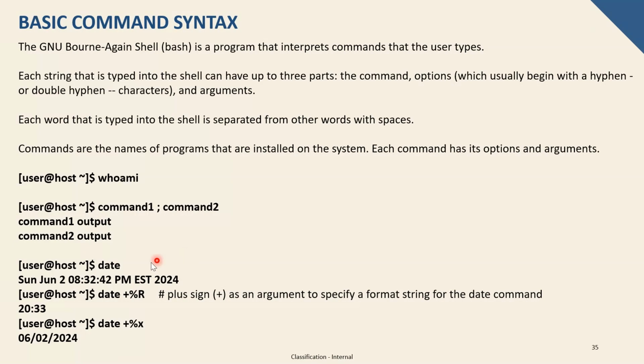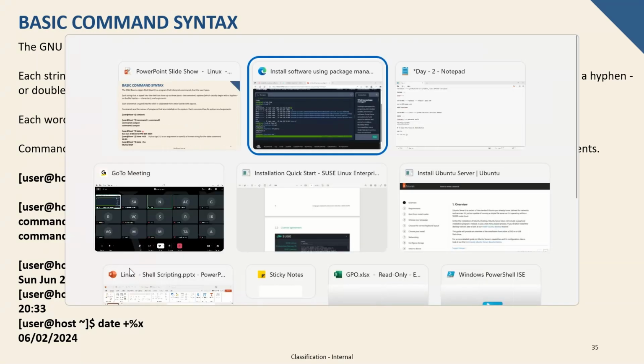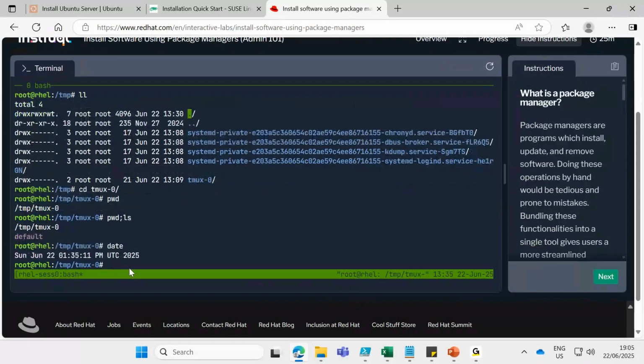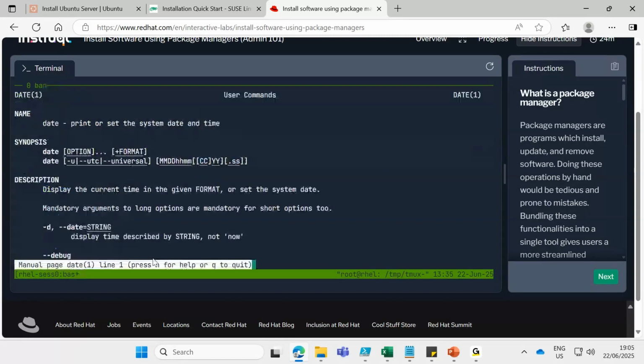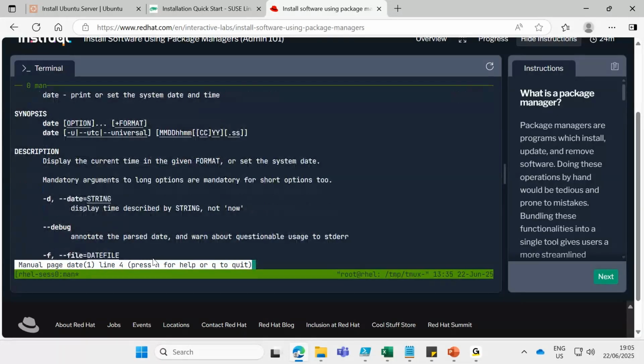The third one is date. If you want to know the system date, you can use the date command. It will provide the day, month, date, and also the time, along with the time zone and year. If you want to customize or format the date, you can do so with date options. To see the options available with the date command, use the manual: man followed by date, and you can find the list of options.